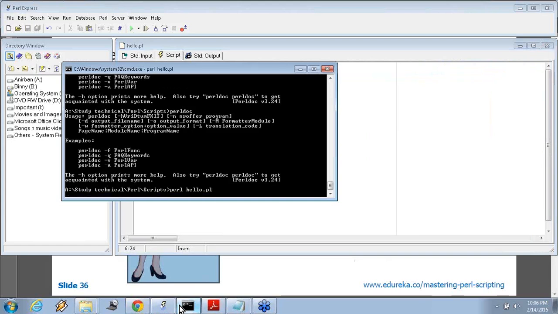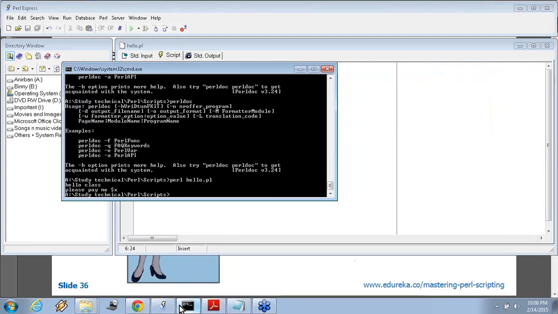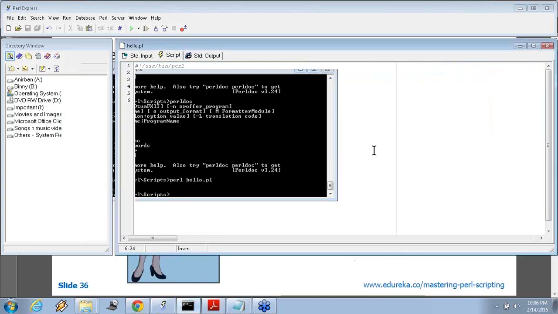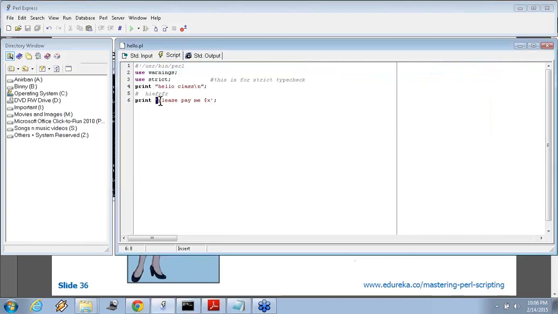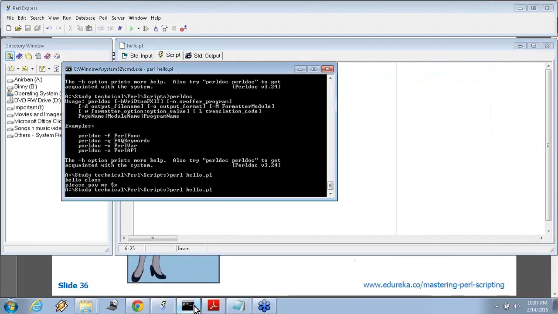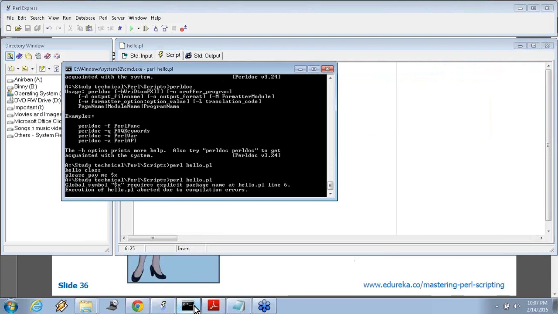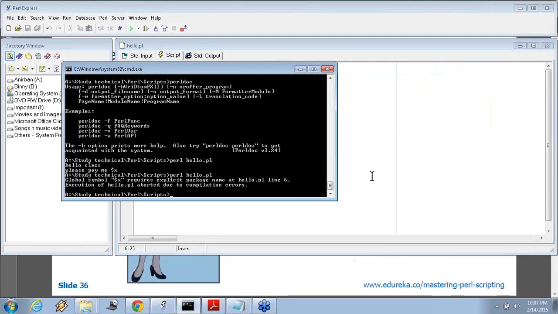Okay, so it will print you $X because I am not having any special meaning, because I'm putting single quotes. But if you put this in double quotes, you see how the output gets changed. So this will be global variable $X because of the explicit package name. So we are not having the value of $X.